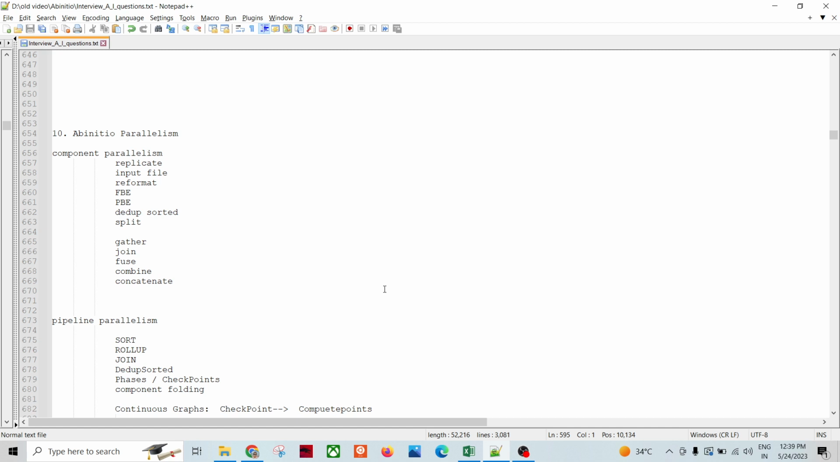So in continuation with the parallelism, we already discussed parallelism. Why do we have parallelism in Abinitio? Different kinds of parallelism enhance the performance of the job, or Abinitio graph or plan. We have component parallelism, pipeline parallelism, and data parallelism.